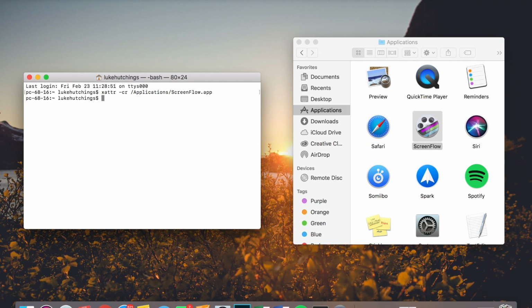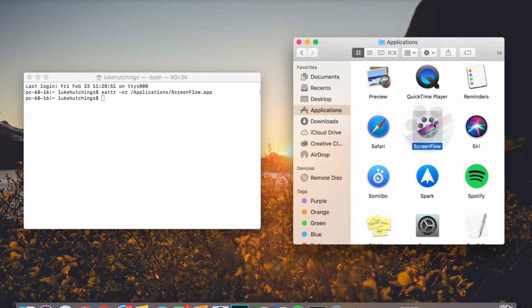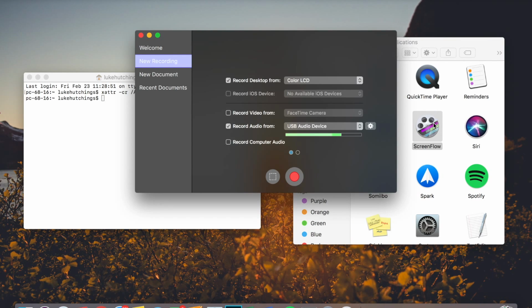Obviously, it's not going to tell you that, but then you can go ahead and open up the application and you'll see that it opens up just as you would want it to, without the problem of it asking you to move the application to trash for no reason happening anymore.